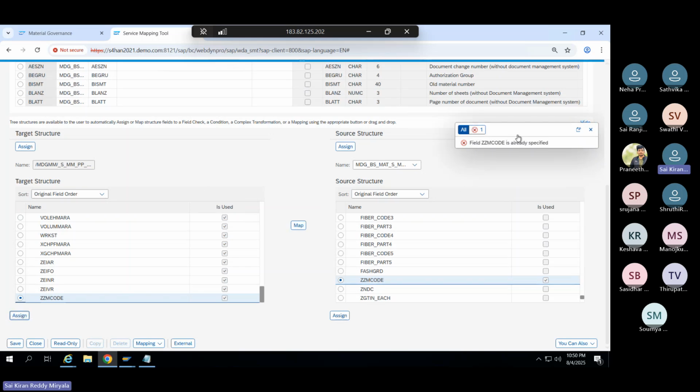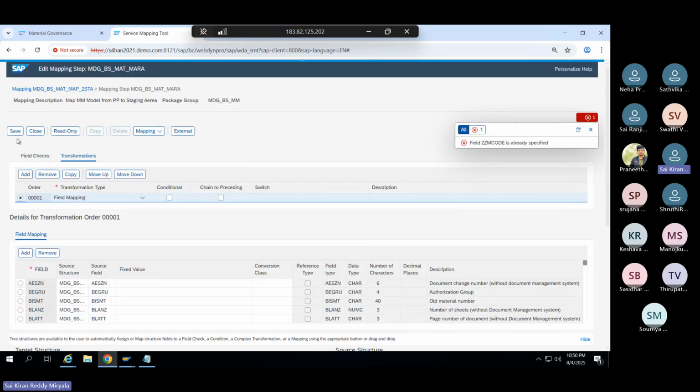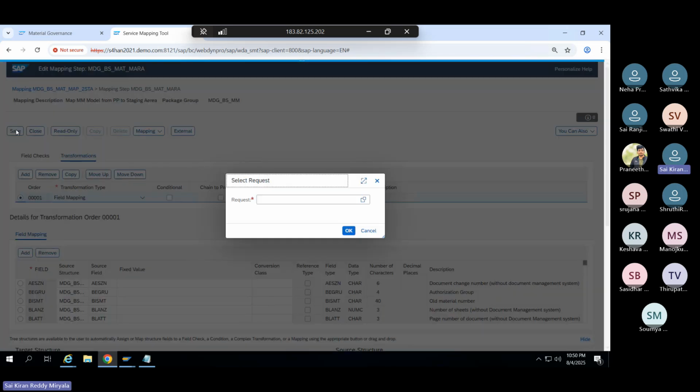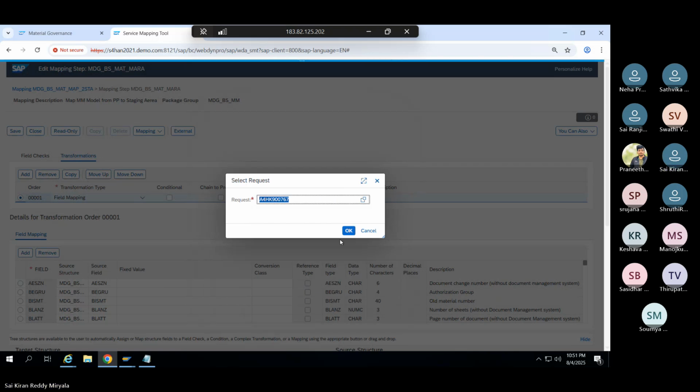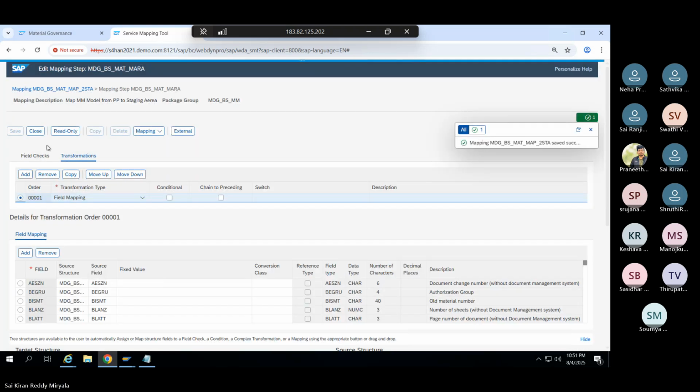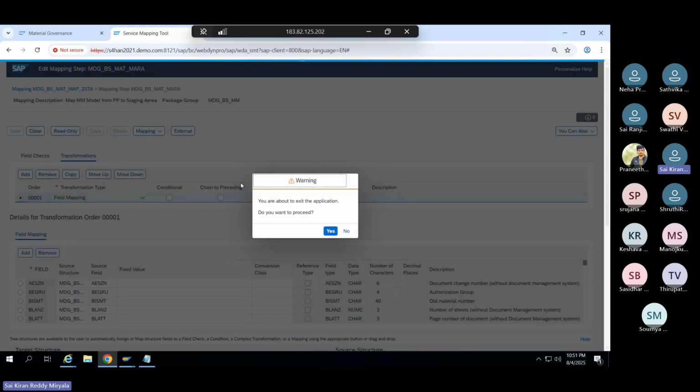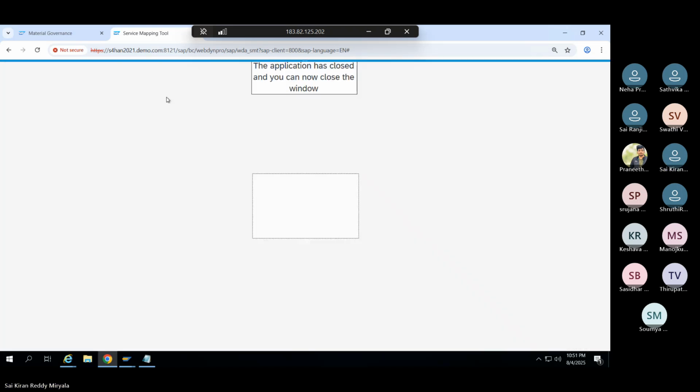Yeah, it's already mapped. So if you can see the error, ZZM is already specified. So go to the top and save it. It again asks for the transport request. I'm just taking the MDG practice. Click on OK. Then click on OK. Just close it. So then the SMT mapping is done.